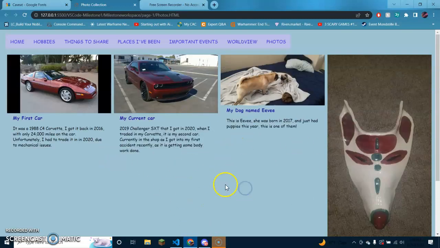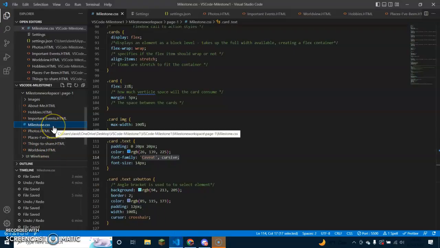So yeah, that's everything that is brand new.